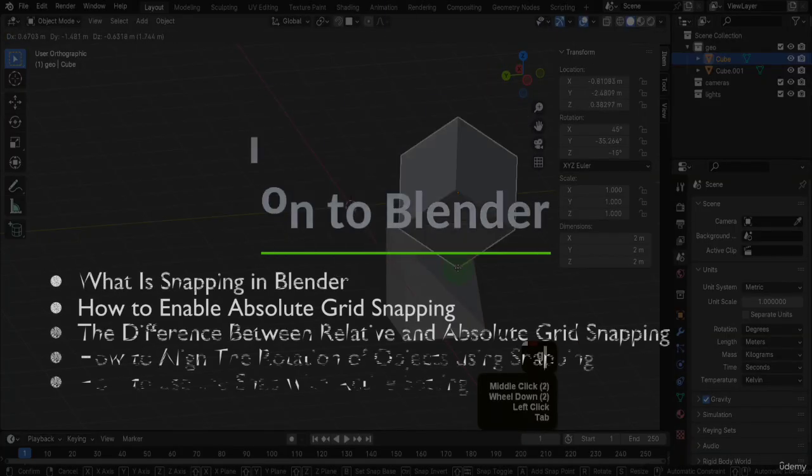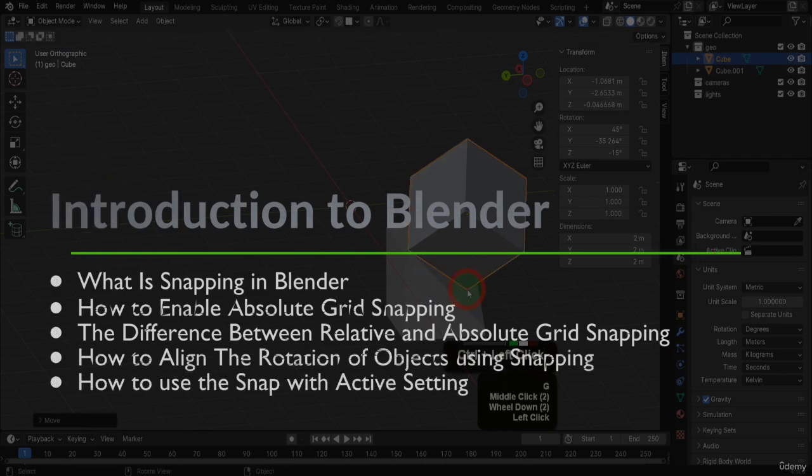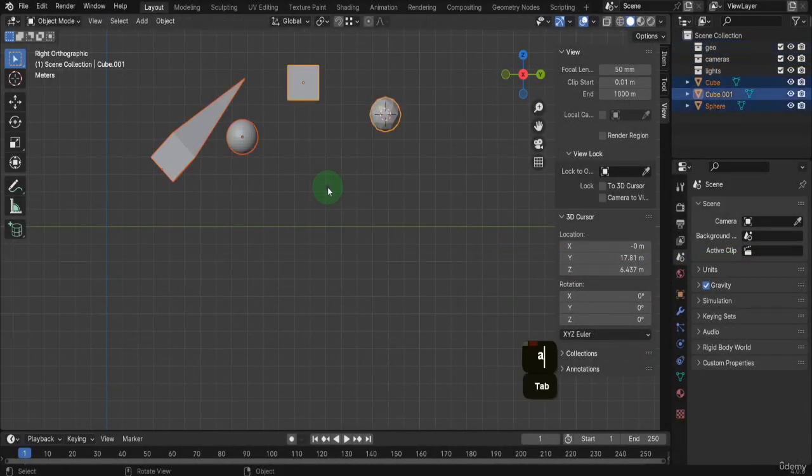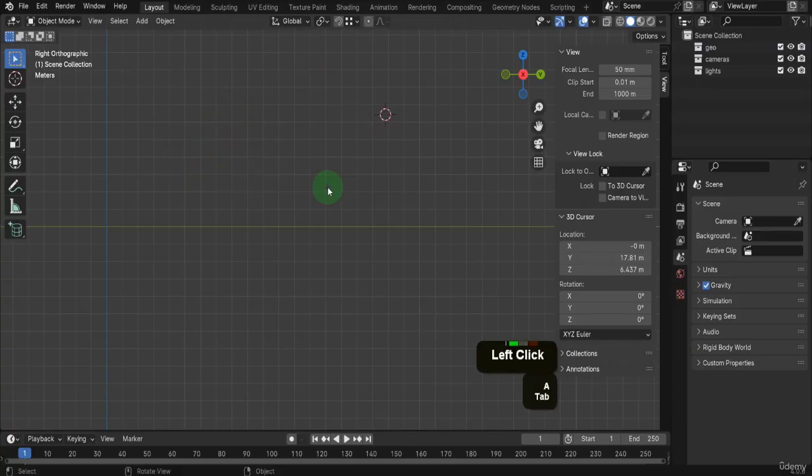In this video, we'll look at snapping. Let's get started. To begin, we can press A and select everything. Press X and delete. Put the cursor back to World Origin, so press Shift+S and place that back here.